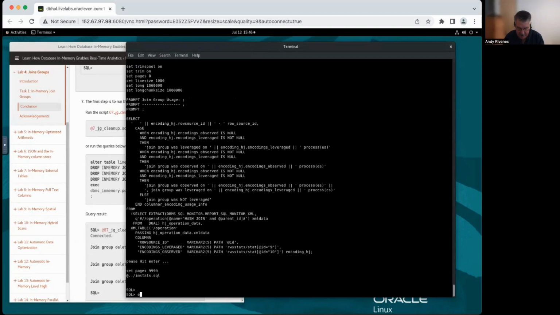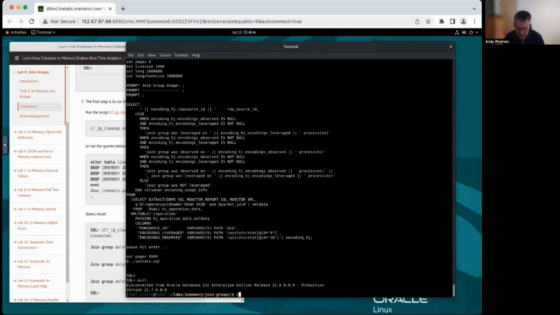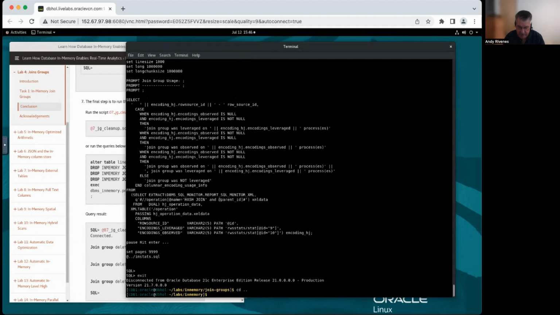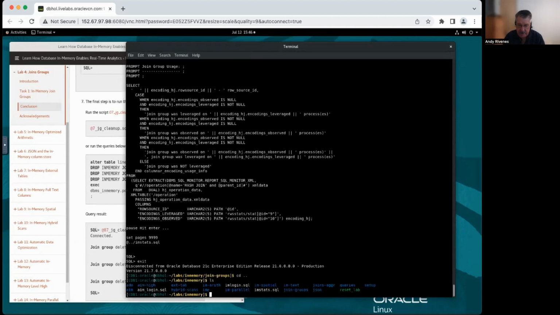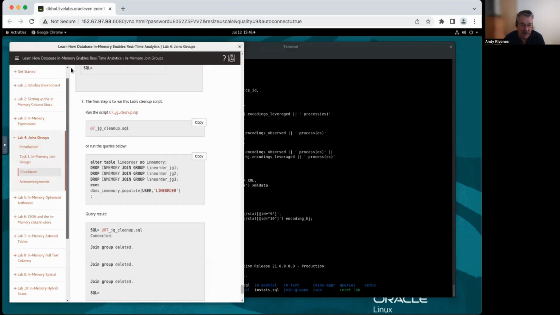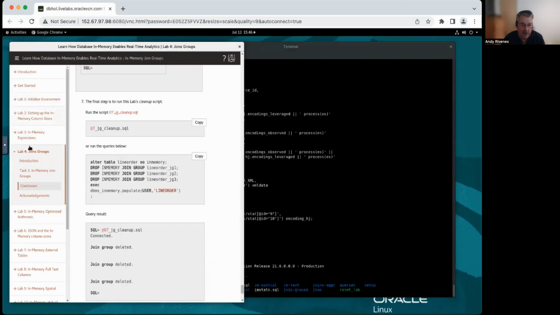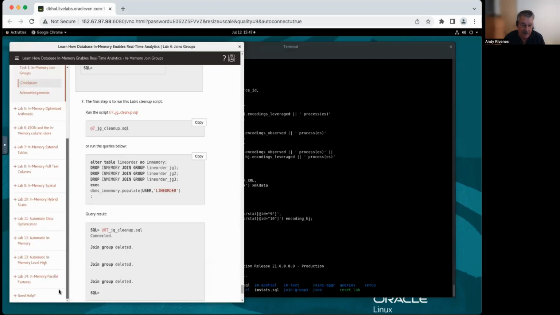So if I get out of here and go up one, these are all the labs. Once you get the start of it done, labs 1 and 2, the rest of them, 3 through 14, and let's face it, there's a lot of labs here, can all be run independently. If you were just interested in automatic in-memory, just run either 12 or 12 and 13 after you've done lab 1 and 2, and you don't have to bother with any of the rest of it.